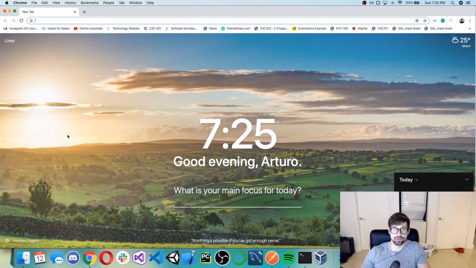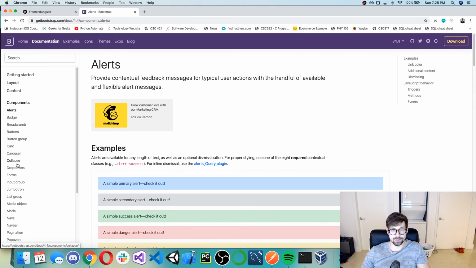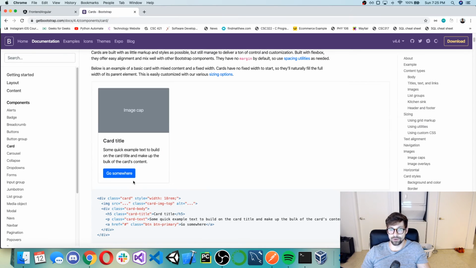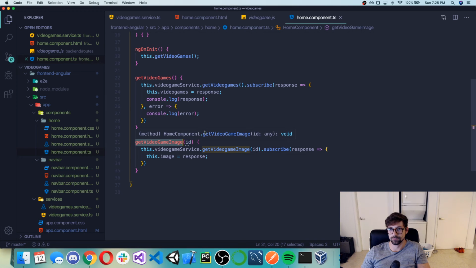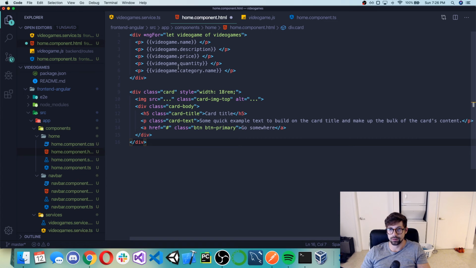I just want to check something. Let's go to components, let's go to card. And I really like this design. I mean, for now it's very simple, but it looks good in my opinion. So let's use this. I'm just gonna paste it below, and we're gonna leave the image here because later I want to put the image of the video game here.